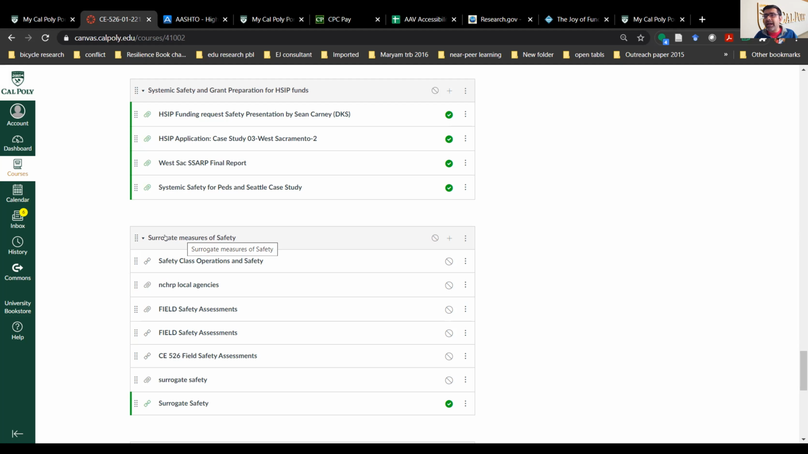So instead of looking for crashes, you look for events where drivers have to engage in sudden braking, or they get very close to other road users. There are surrogate measures like time to collision, which measure how close two road users got to each other, so that you can figure out the locations where crashes might occur. So that would be surrogate measures of safety. And we'll have another guest speaker come and talk about them.